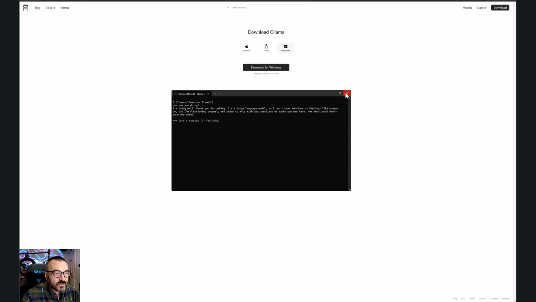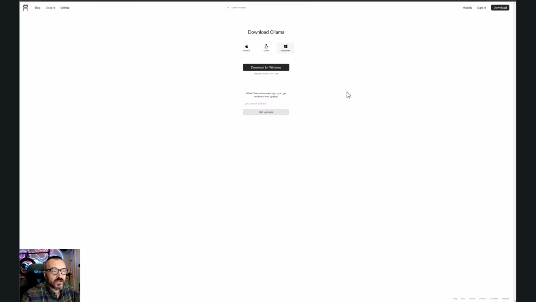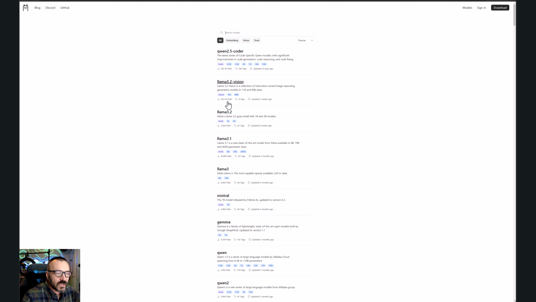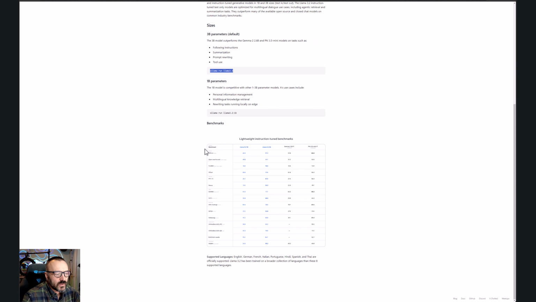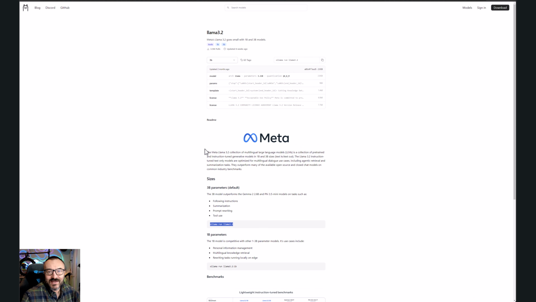I'm going to close this because we don't need this interface. What you want to do is go back to the Ollama page, links down below, and click on the models. Inside the models, you'll notice a huge list. You can select, for example, LLaMA 3.2, just click on this, scroll down, and you can see right here you have it. That's all you need to do. It will pull those models for you and install them. I mean, it's that easy.